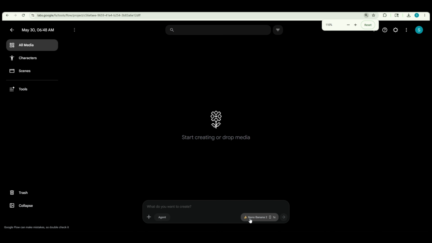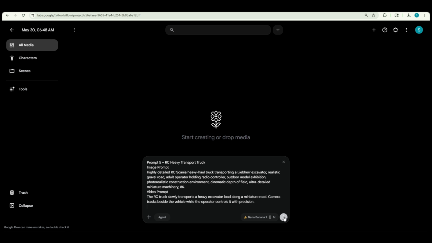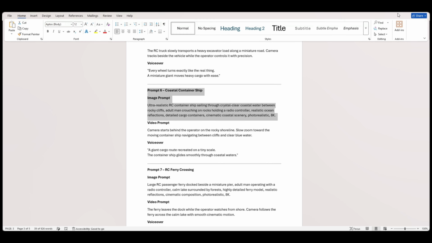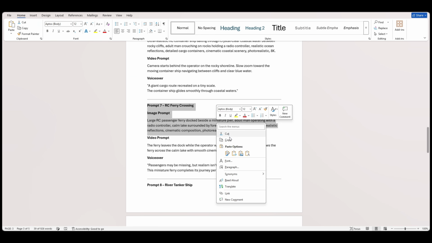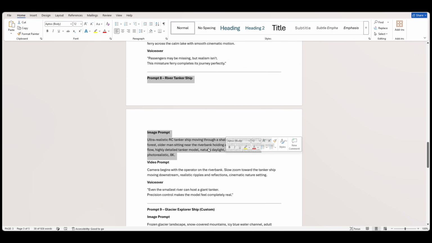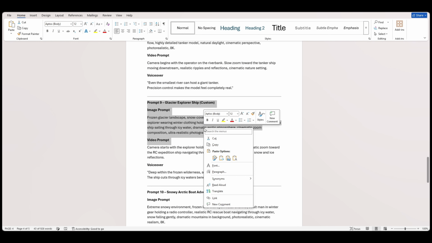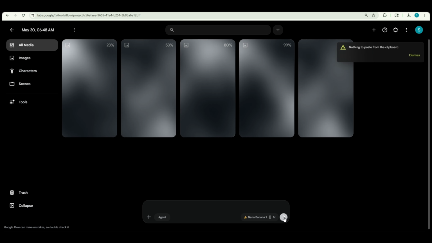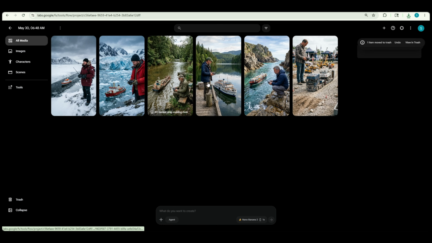Simply open Flow AI, create a new project, and start pasting the remaining image prompts. I'll take prompts 6, 7, 8, 9, and 10, paste them into Flow AI, and generate all the images. After waiting a few moments, Flow AI produces a complete set of stunning visuals. The quality is excellent, and the images are highly detailed.